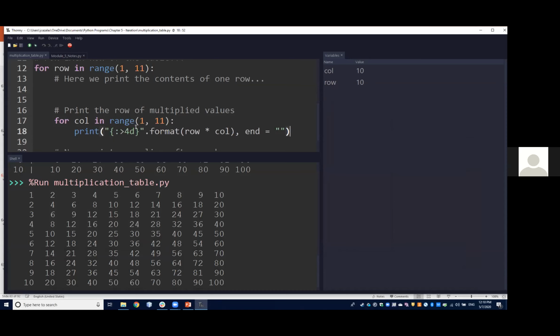So here, for each row, now we're indented. Notice we're indented inside that for loop. So here, now for that first row, for every column in that row, so for those 10 columns, what do we want to print? In effect, we're just printing row times column. That's really, if you look at the dot format, we're really printing row times column.